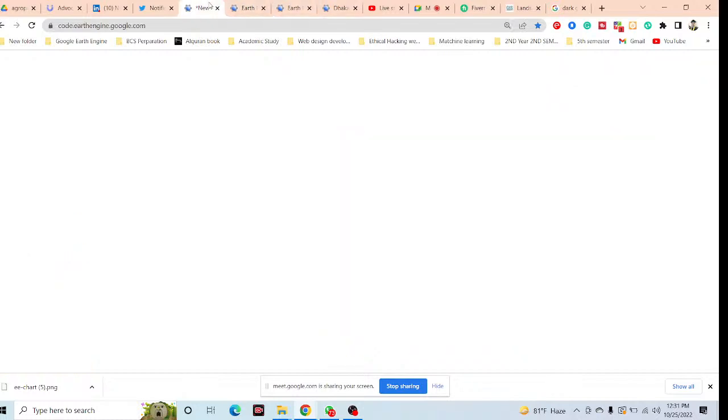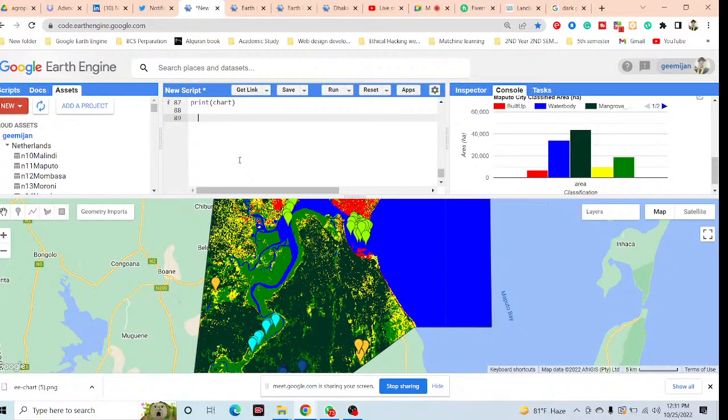Now you can see I want to export this map. So for exporting the map, I write the code.